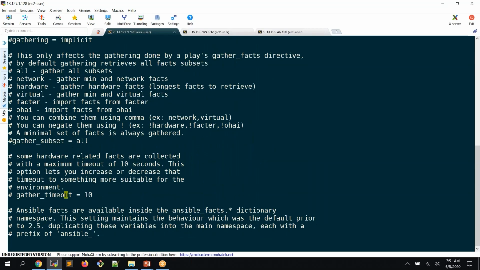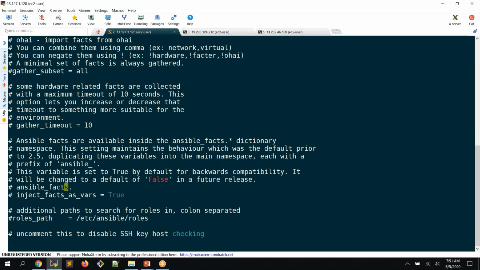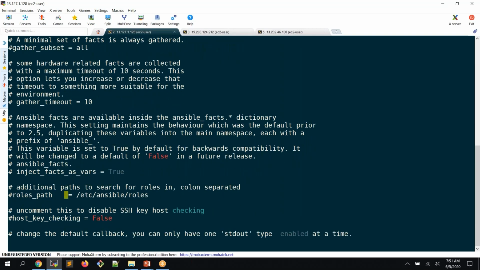And you can see here a few others are there. Gather timeout: I will explain that when we are doing Ansible playbooks. Next, you can see here role path, /etc/ansible/roles. Whenever we are using roles, we can see this.